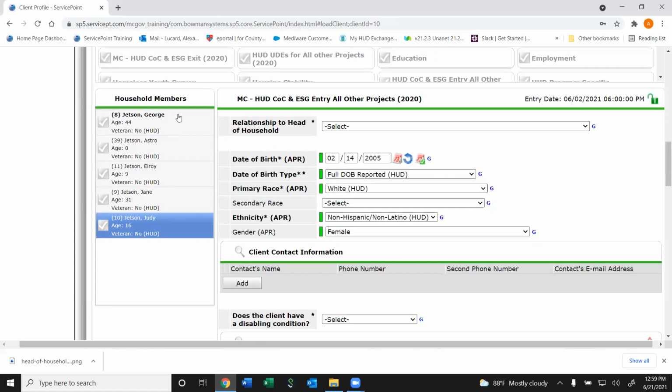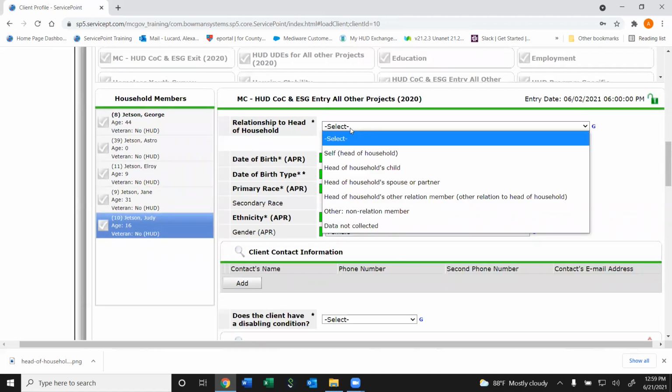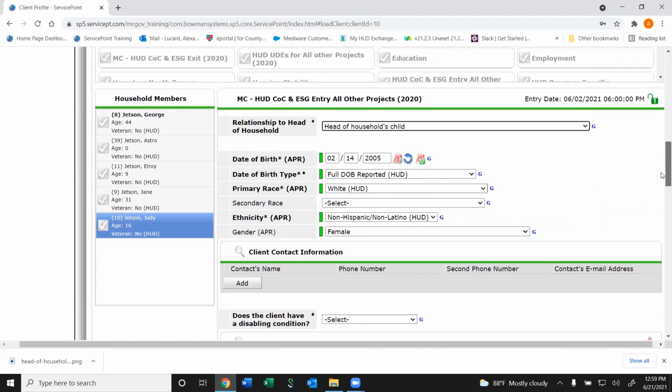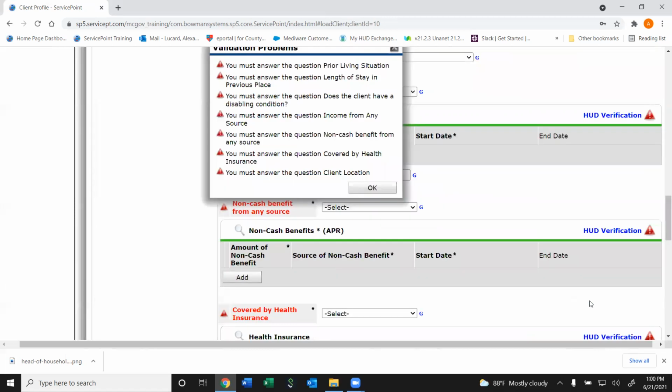Remember, one person in the family needs to have their relationship to the head of the household answered as self, but every member needs to have it answered. Every member that does not have it answered is going to show up in that error section in the APR. So all you have to do is fix this, right? Daughter Judy. So we're going to do head of the household, child. We hit save and exit.